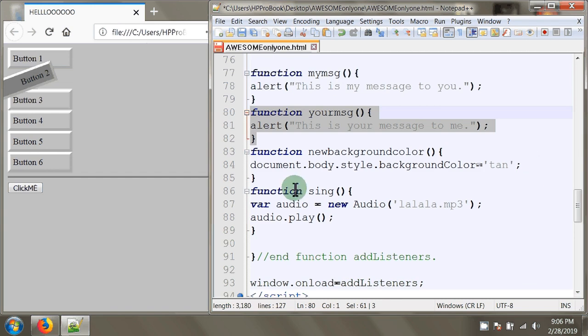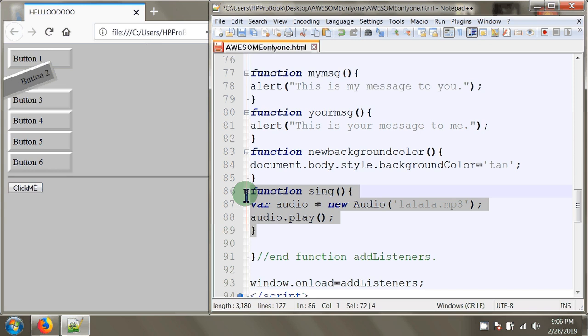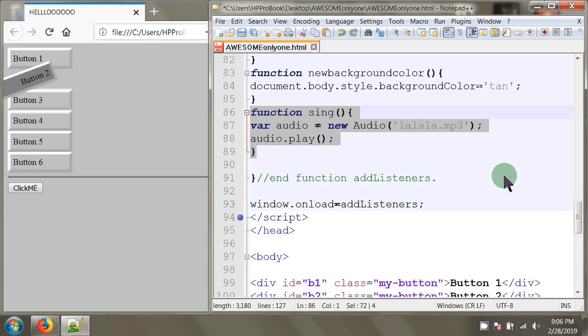The third function, newBackgroundColor, in the block it just says document.body.style.backgroundColor equals tan. So this whole background will no longer be this silver gray color, it'll be more of a tan. And then finally, function sing, and in the block we have var audio equals new Audio, and in parentheses la la la.mp3. This is the first statement. There's 2 statements in this one. And then we have a single shorty called audio.play.